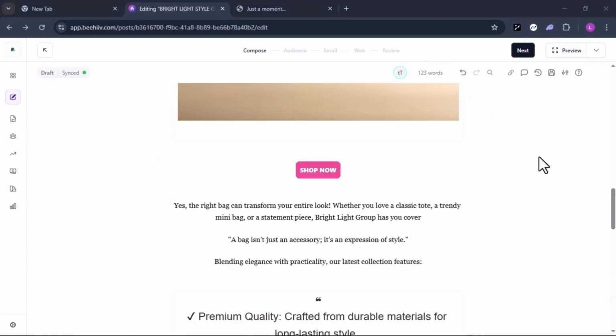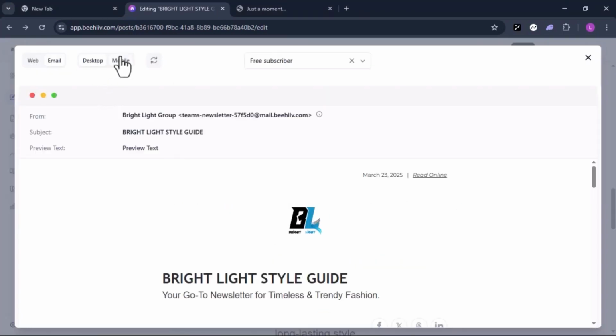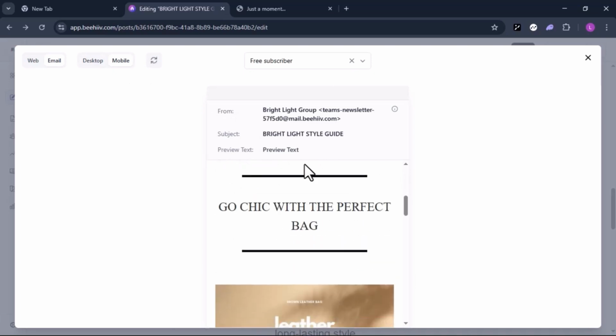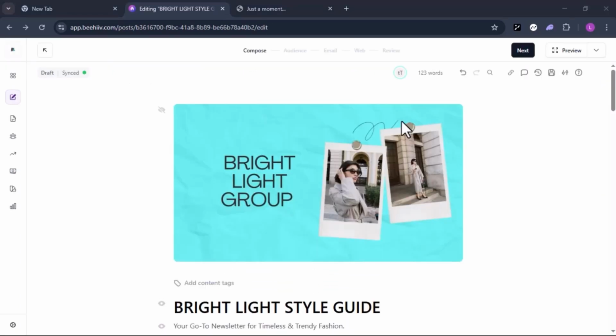Now let's see how our newsletter looks with the preview feature. So this is the desktop view, and we've also got the mobile view. So this is the mobile view. Right, this is our newsletter. As mentioned earlier, we've got some stages. Now let's move on to the next stage, which is the audience stage.